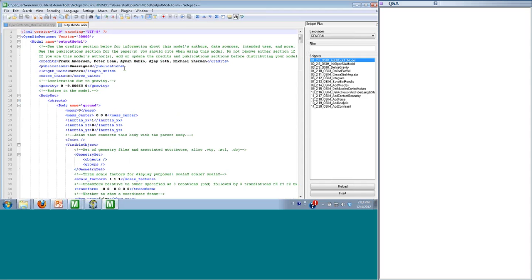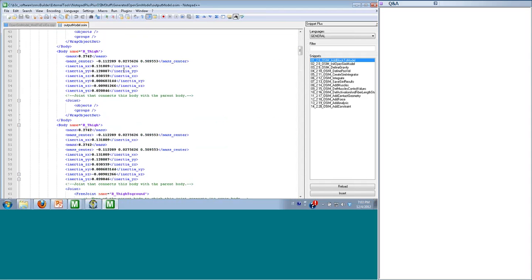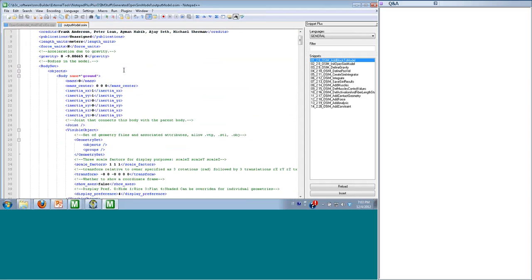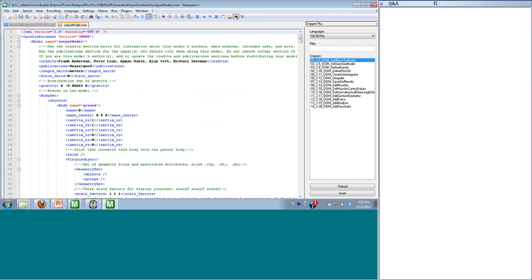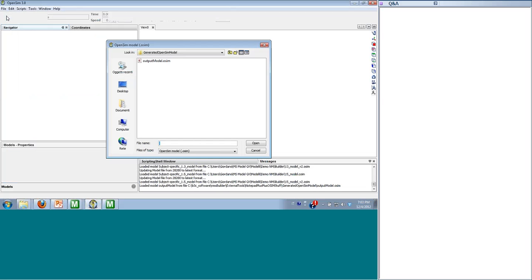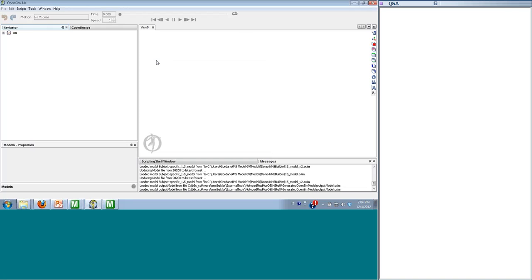Here we go. This is the output model in the OSIM extension, which is ready to be imported in OpenSim. And I'm going to do it now to show you the result. So I'm in OpenSim 3.0. I'm going to select File, Open Model. This is the default directory where all the NMSBuilder parts are stored. So this is my output model that I just created right now.